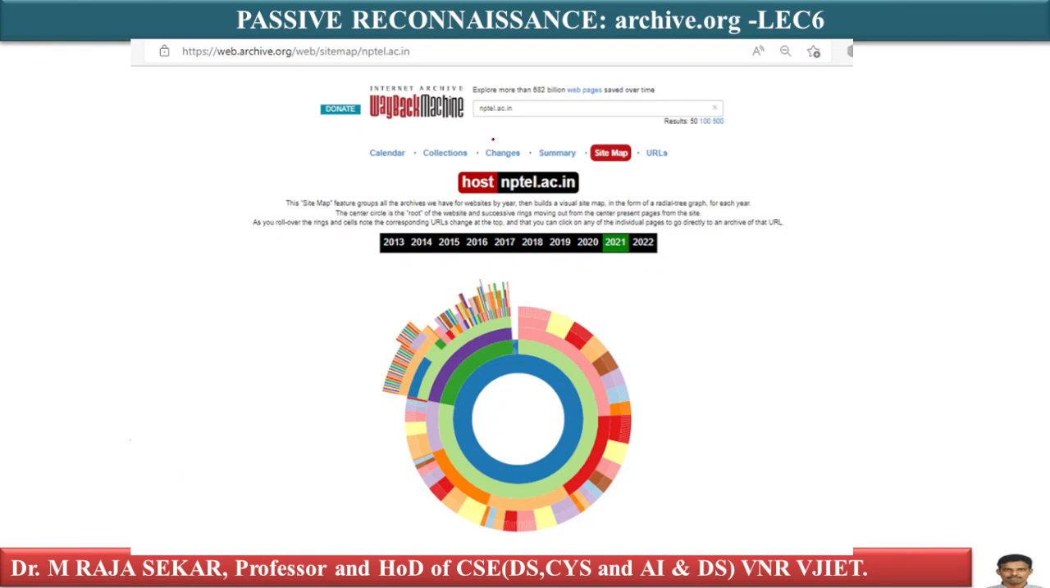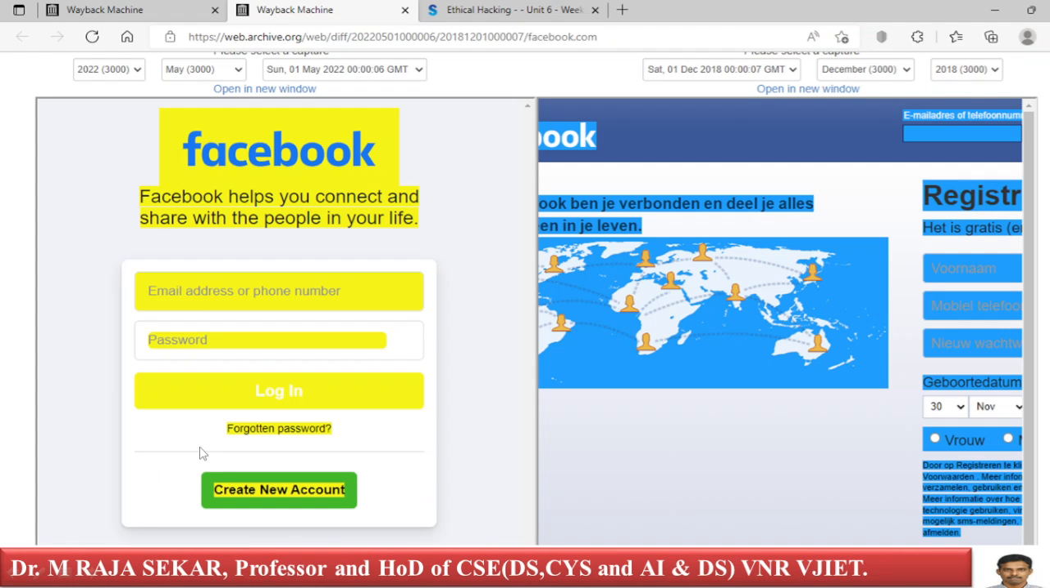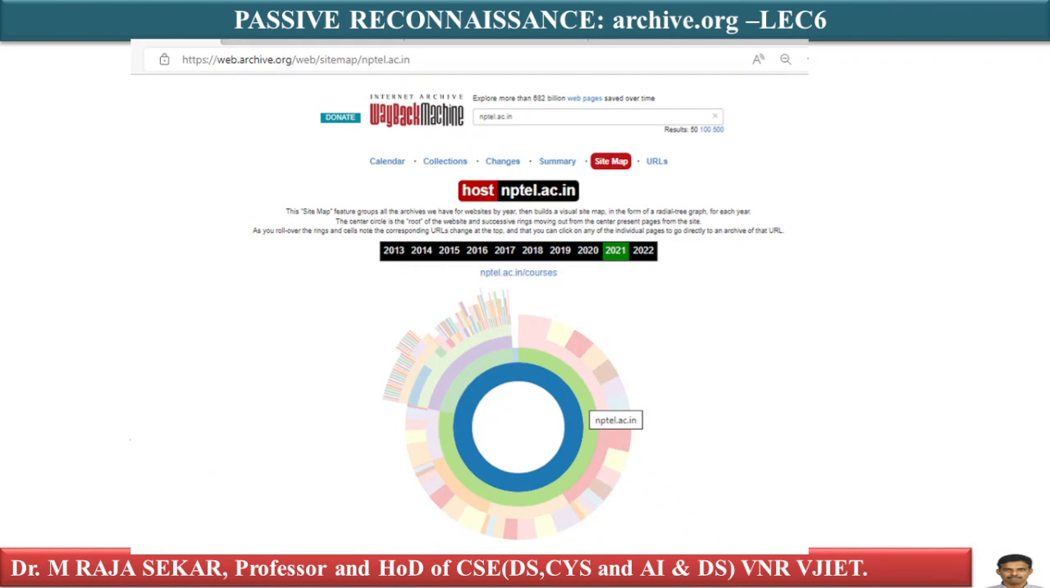nptel.ac.in. In the search area, I typed nptel.ac.in, isn't it? This is the center circle. What does this center circle indicate? It indicates nptel.ac.in. This is another page. If this is the center circle and I move here, what does it indicate?